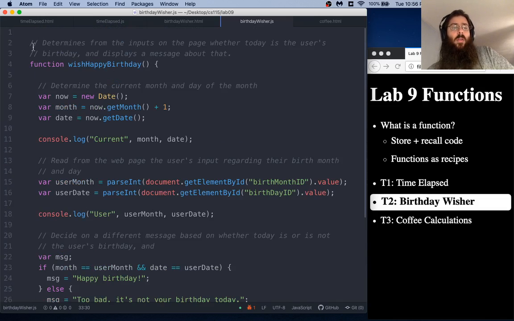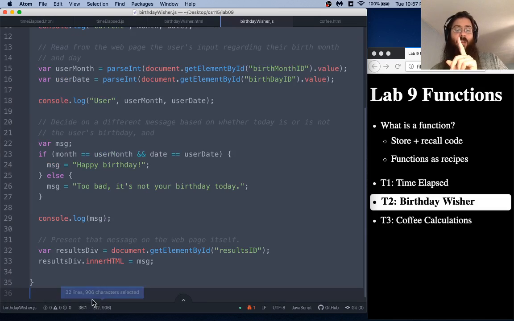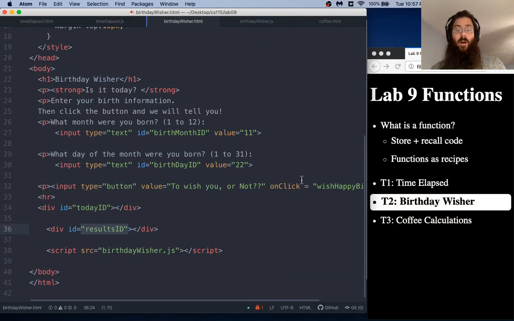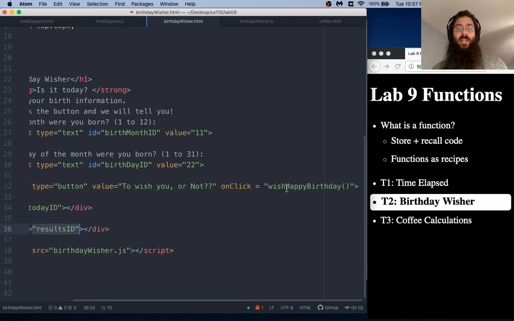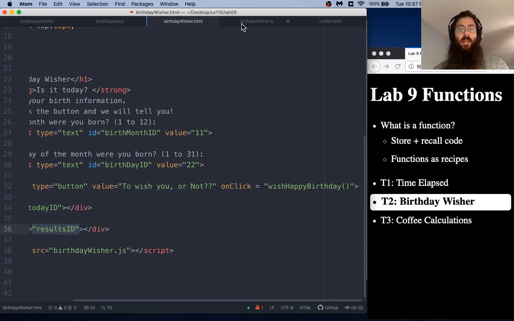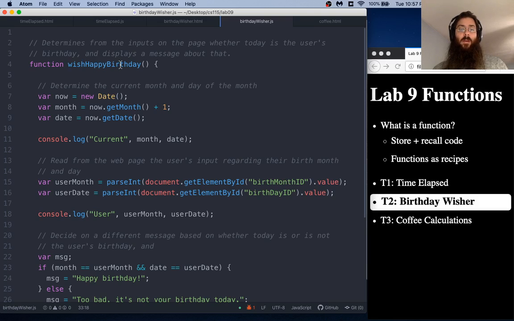So again, the whole of this file, birthdaywisher.js, does one thing. It defines a function, right? And that whole function definition has a bunch of instructions in it. But nothing actually happens when we run it other than saving those for later. Then, in the HTML file, we have this onClick property where it matches the name of the function, right? wishHappyBirthday here, and wishHappyBirthday up here. That means that when the user clicks that button, this function is triggered. As many times as they click that button, the function will be triggered again, which is the power of functions.